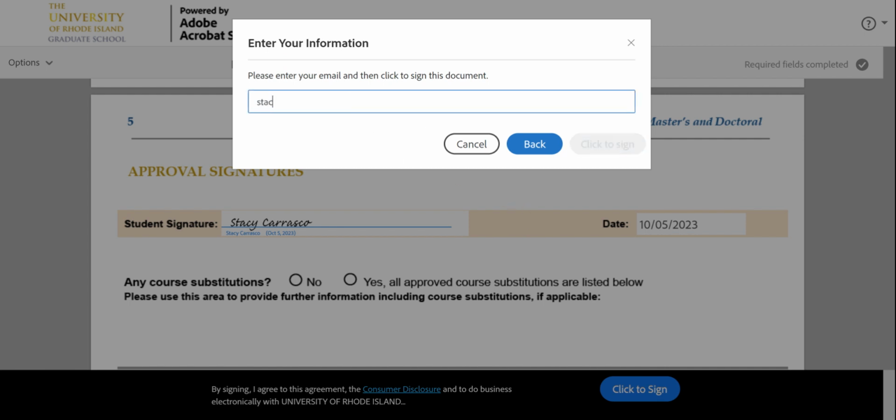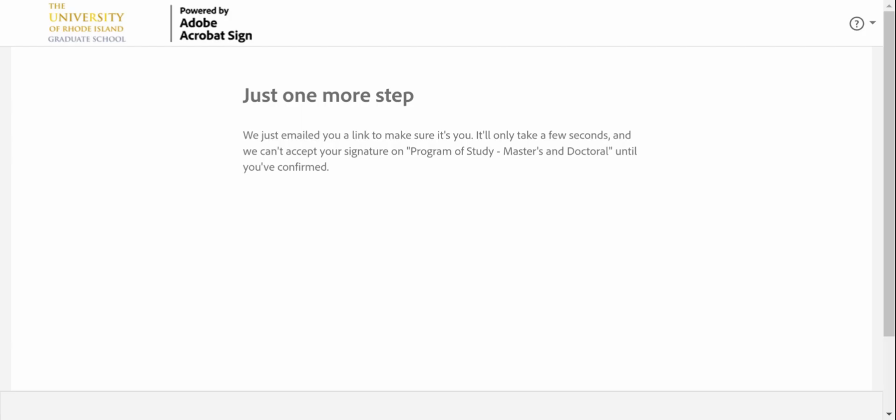And then you'll enter in your address, your email address one more time, and then click to sign. And now you've submitted your form. You'll go back to your email, you'll click on the link provided to you, and your form is done.